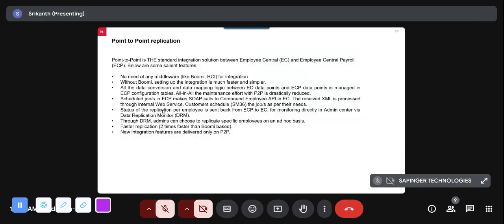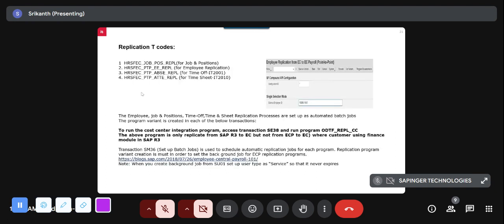Point-to-point middleware, just middleware. To replicate data from EC to ECP, we are using point-to-point replication. This P2P will work only for ECP customers. It never works for any other customer. It is meant only for data replication from EC to ECP. These are the replication programs by which data will be automatically replicated from EC to Employee Central Payroll, using all these four replication programs which are there in ECP.